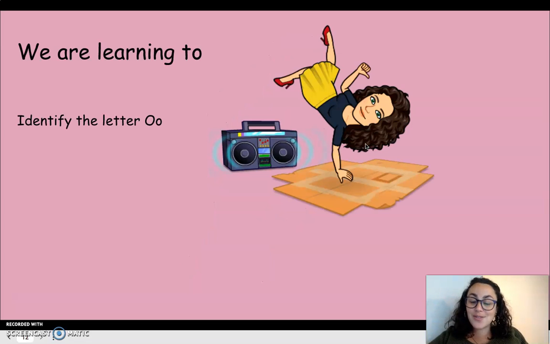So now you know the letter O. You know it makes the sound ah when it's the short sound. So when we see it, we can know it represents that sound ah sometimes.